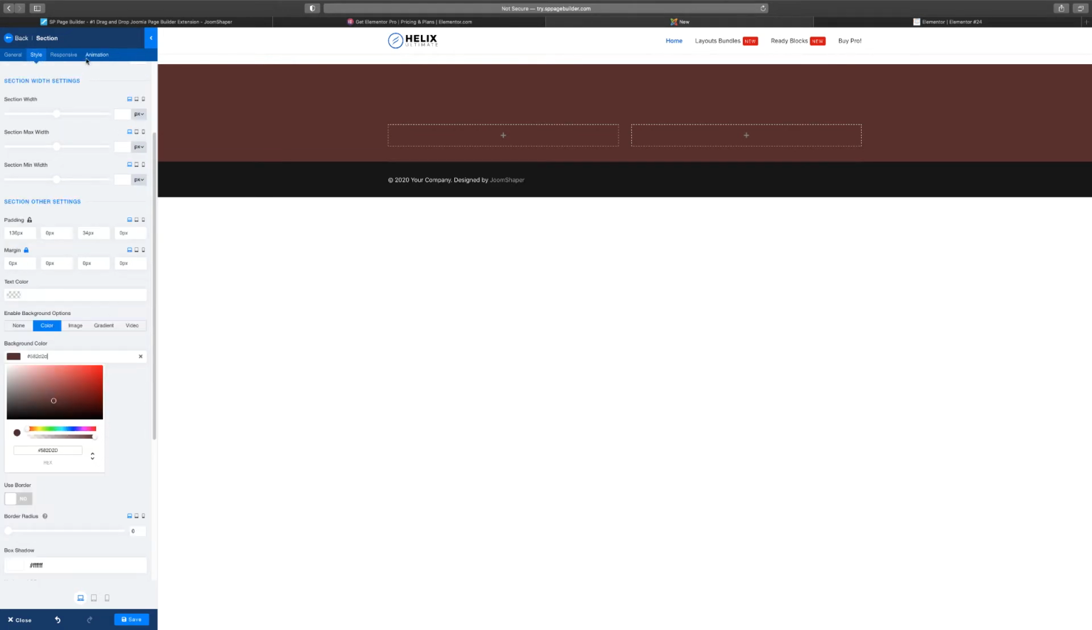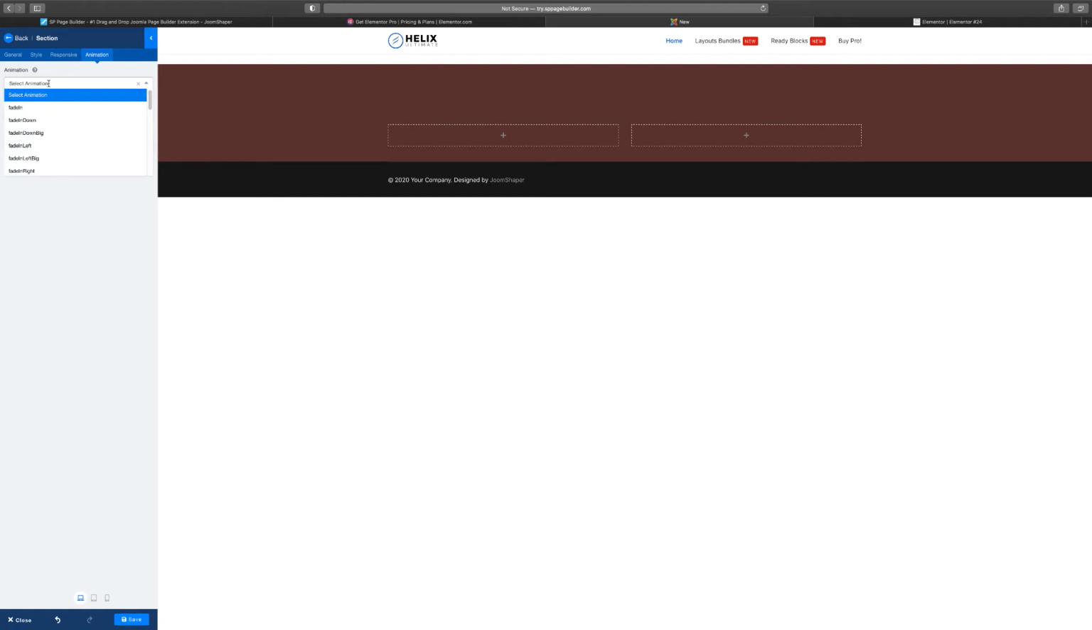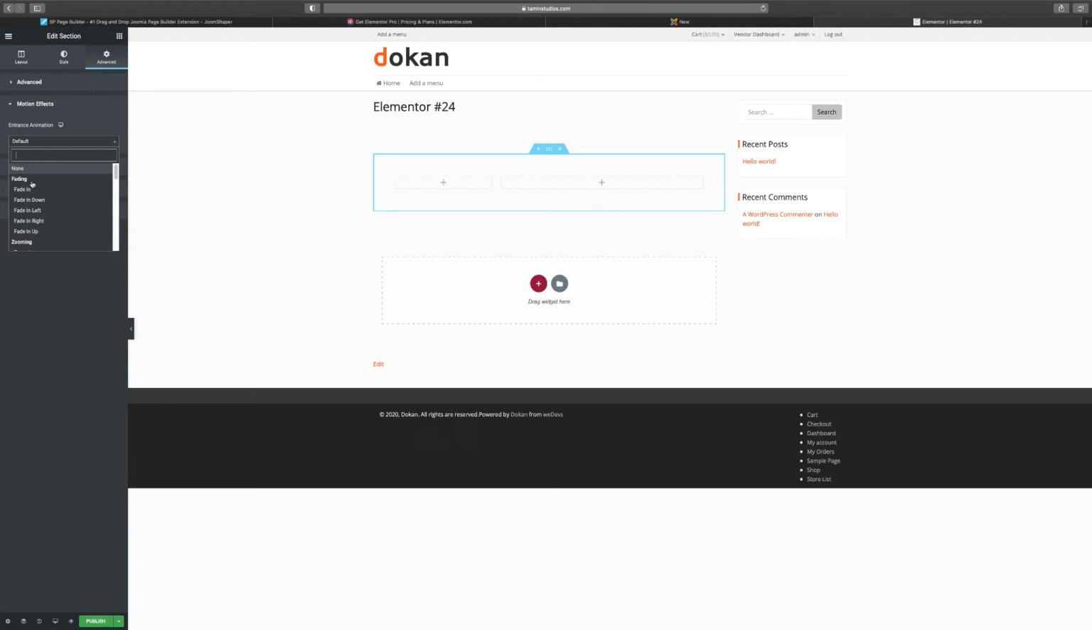You can do different animations here. This one, you see the fade in. This one is called animation, whereas Elementor calls it motion effect, but it's the same thing. So if you want an item to slide in, fade in, or zoom in, you can do that.